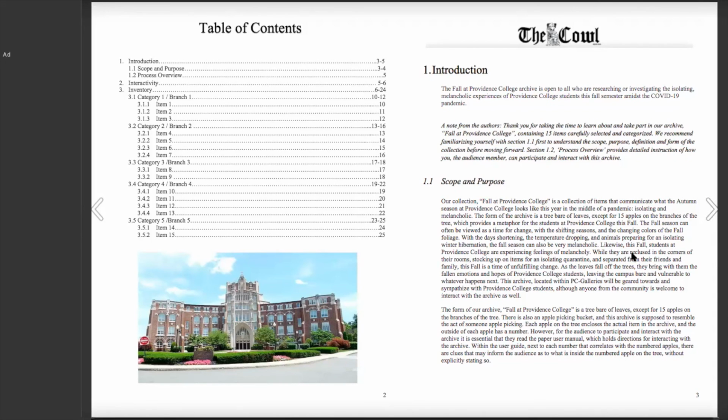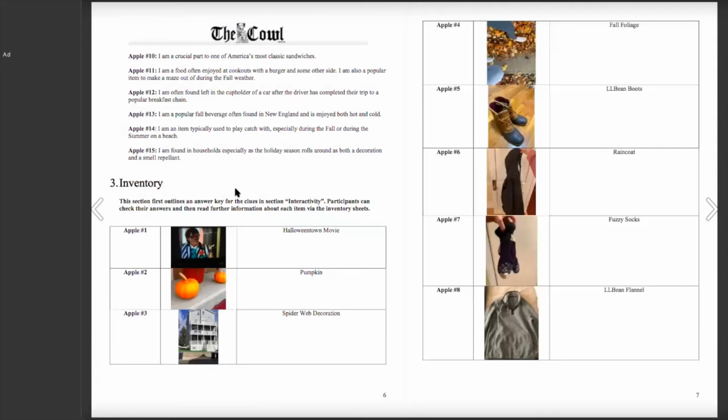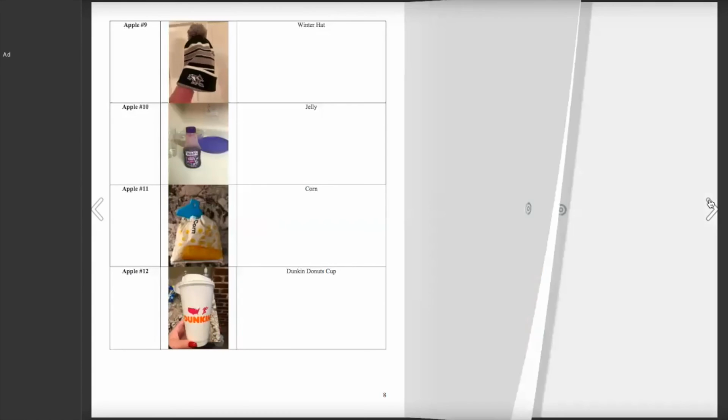We do recommend that participants do read this section before they go on to the process overview. And in this process overview, like we went over earlier, these are the steps of interacting with it. And then in the interactivity section are the clues that guide the participant to making their guesses. And then in the inventory section, which is the final section, you can briefly see an overview of the answer key before ultimately diving into 15 pages of the inventory sheets.